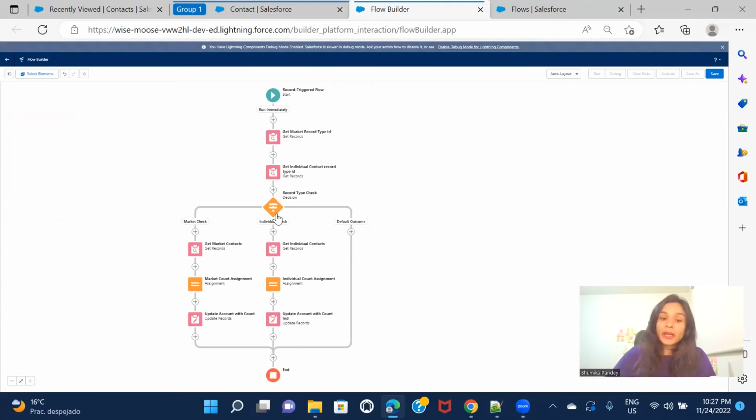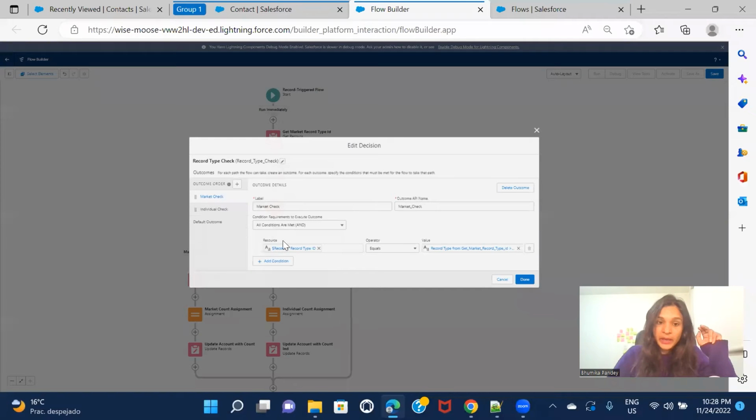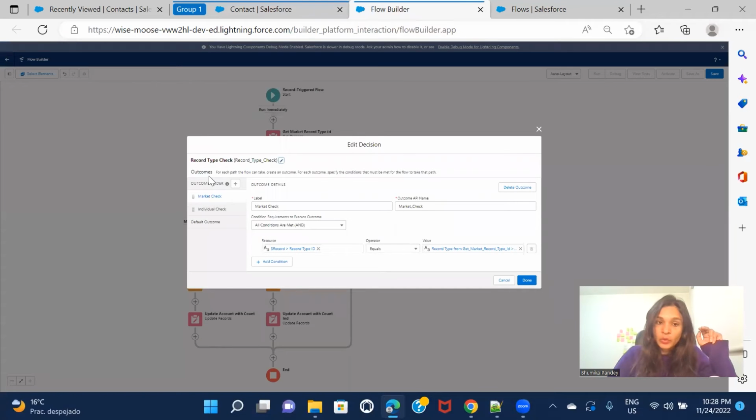And now, because I know that I did not directly want to query the contacts and count, I wanted to count it based on the record type, right? So that is why I applied a decision here first, so that I can split it into two based on the record type. So in one outcome, I have applied a check for record type market. And in the other outcome, I have applied a check for the individual record type.